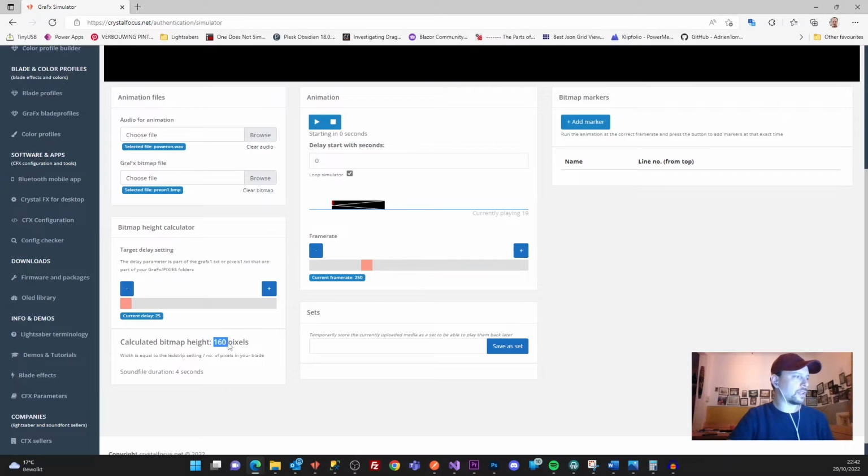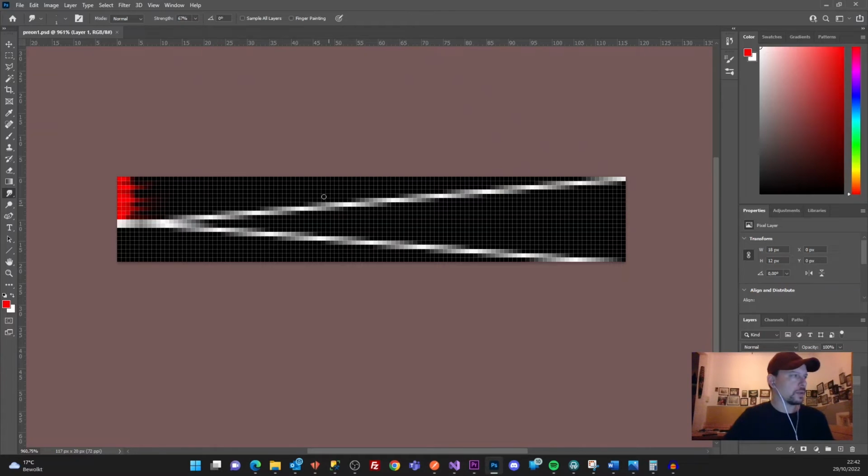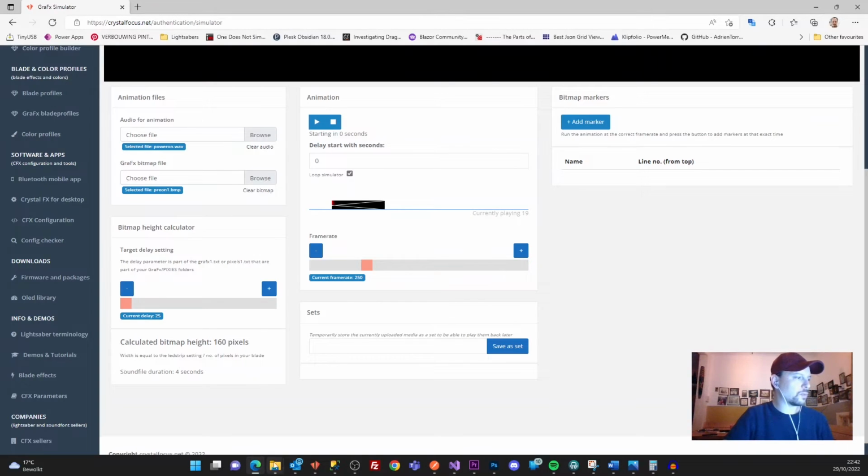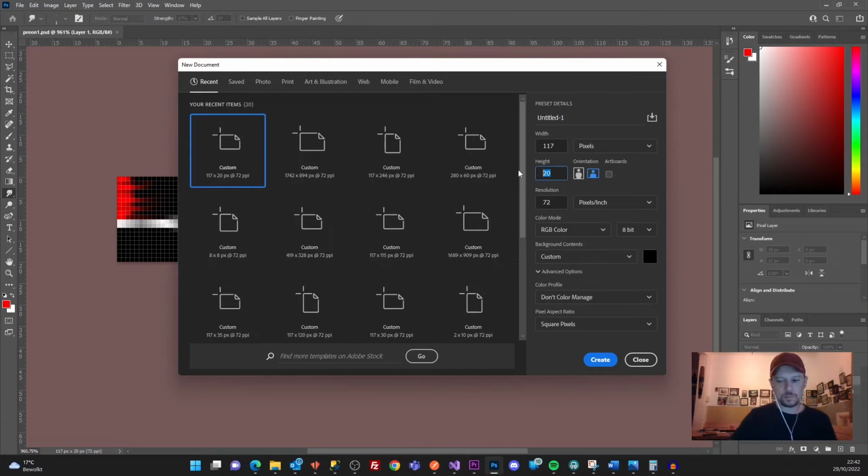Now I know that I need to create a bitmap with height 160 pixels, and since my blade holds 117 pixels, I know the width, and now I also know the height. You could also calculate this yourself as I showed you before, but let's move on and create this one. The width 117 pixels and the height 160 pixels.